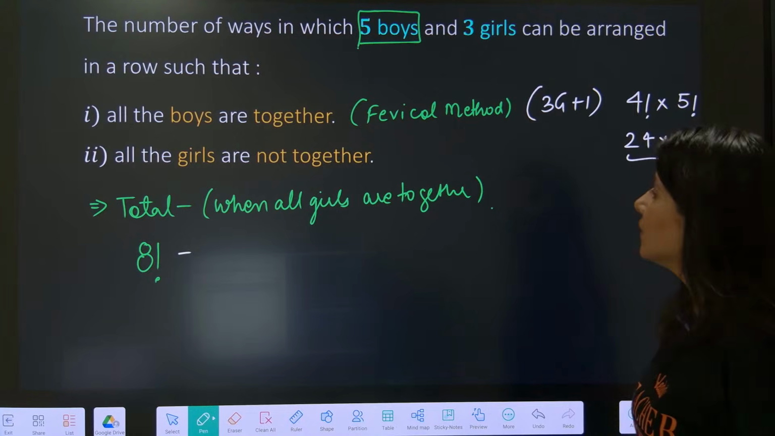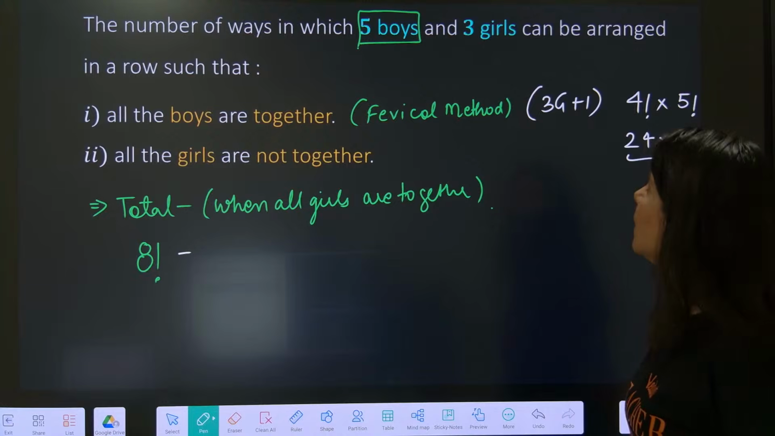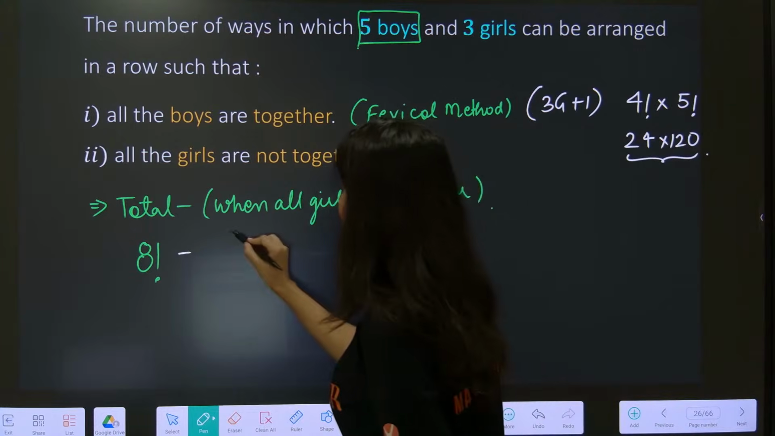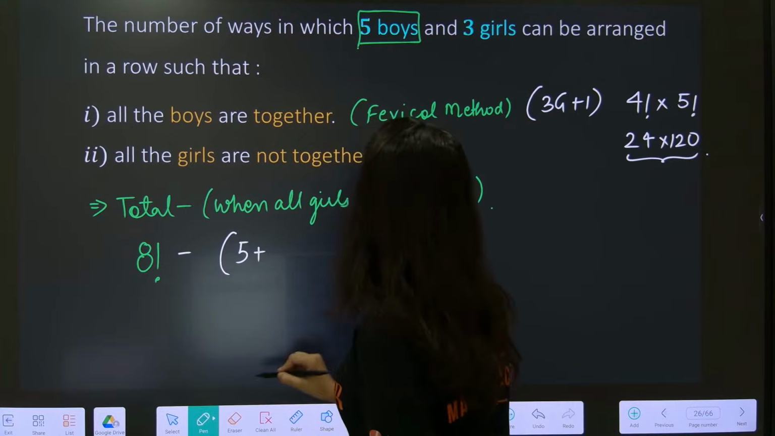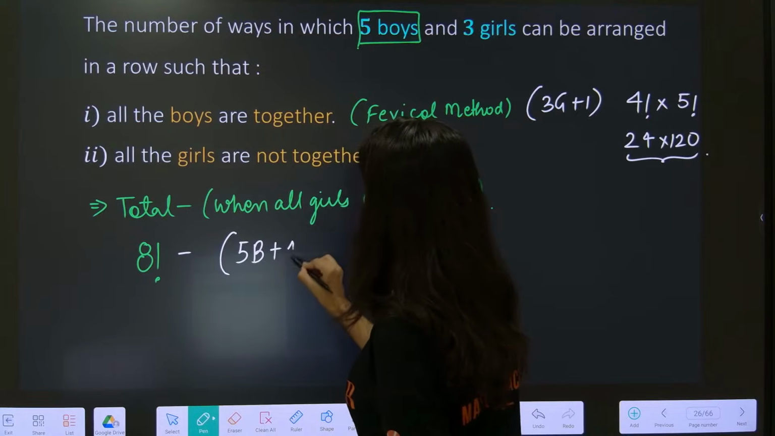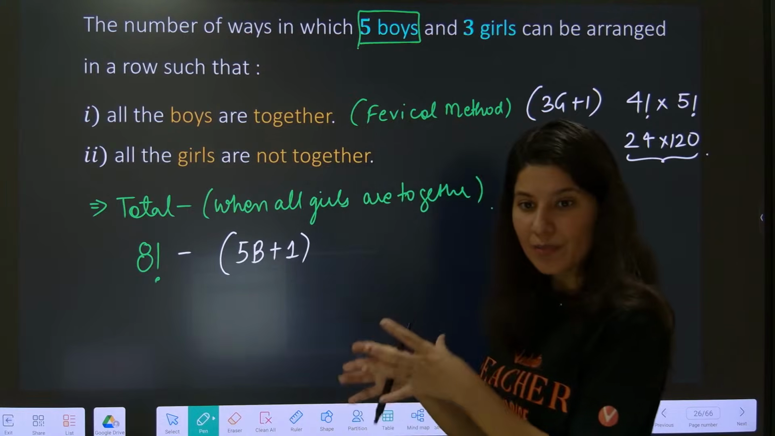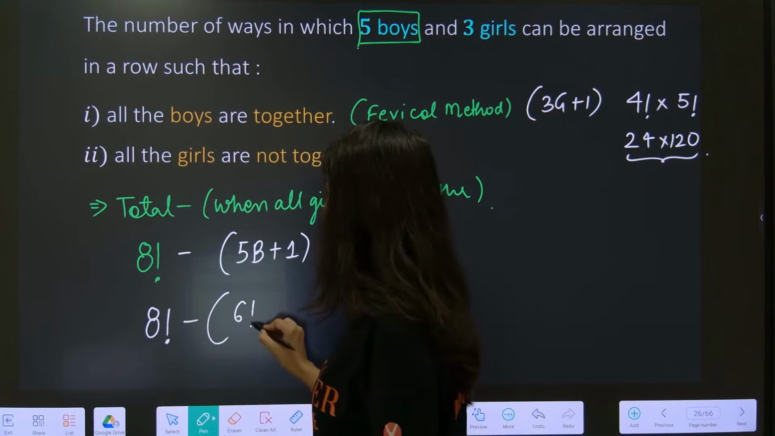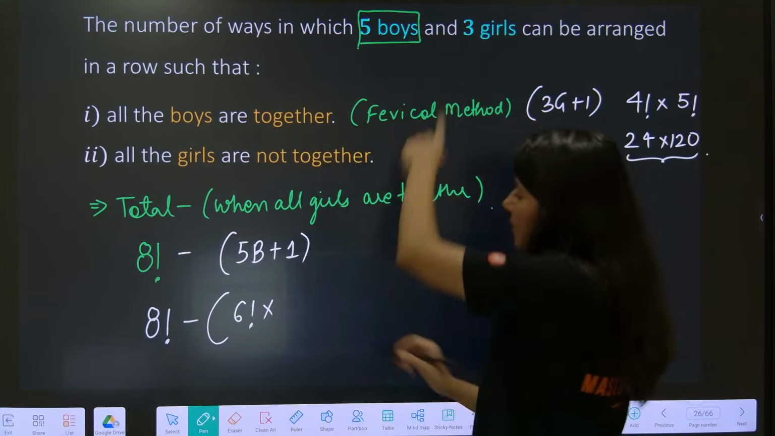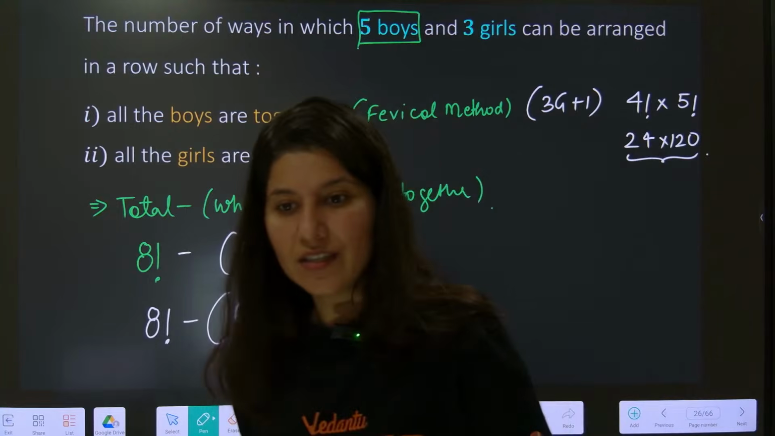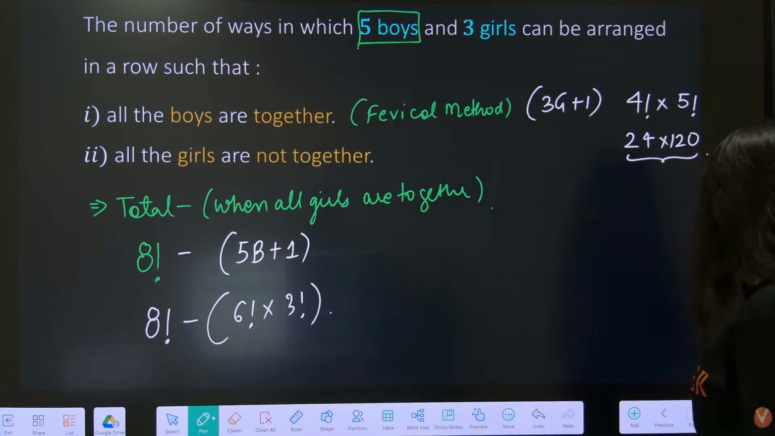All girls are together means 5 boys plus 1, because the girls you have glued together become one Fevicol. So 8 factorial minus 6 factorial, and now girls can shuffle among themselves, so this is 3 factorial. That's it. Done. Yes, Aradhya. Yes, Charan.